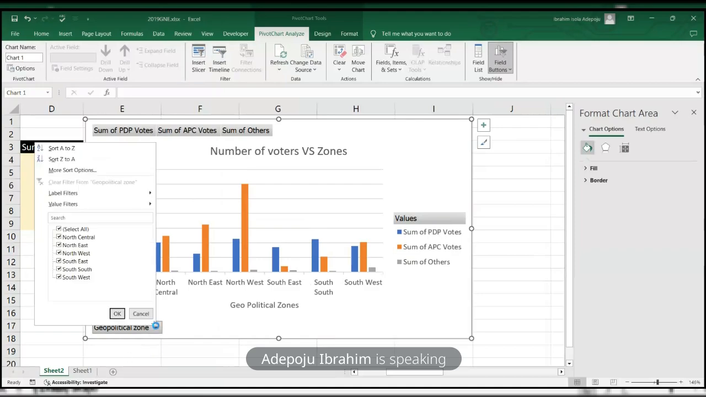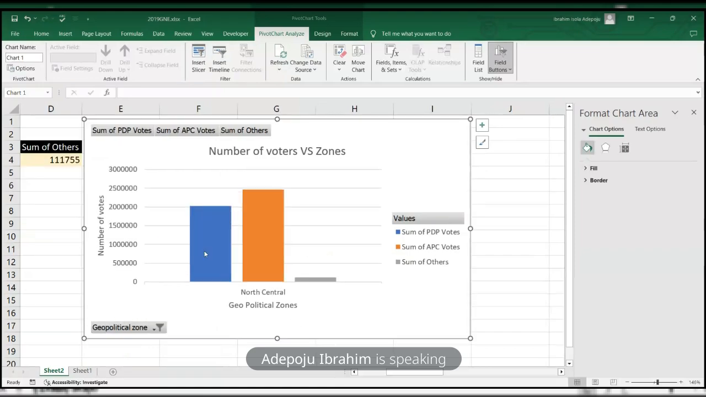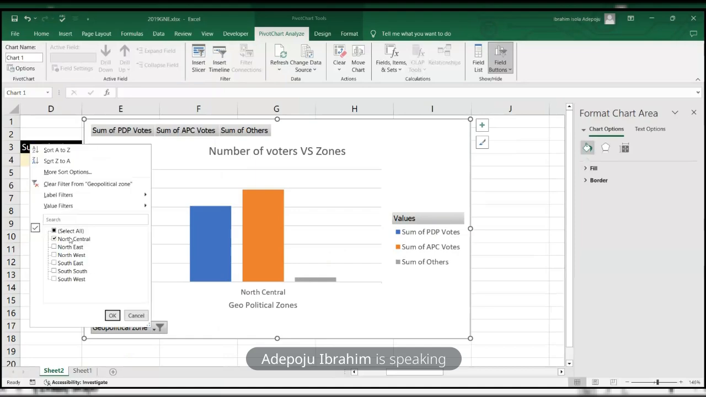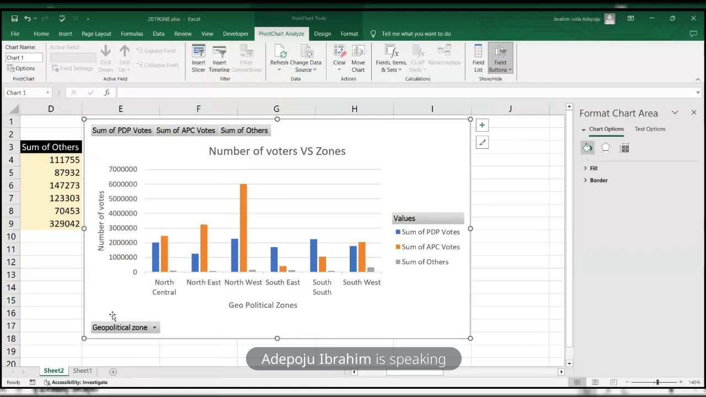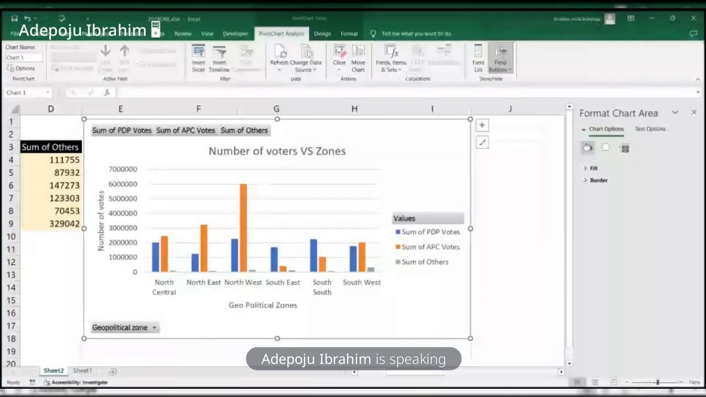If you reduce this filter, maybe you need only North Central. If you click only North Central, it will give you only North Central. So this one was the report. And again, let me select all. After this, you can change the color of the bars, so that PDP will carry red, APC will carry green, and others will carry orange. You can do that by formatting it. So let's go back to where we have our data.